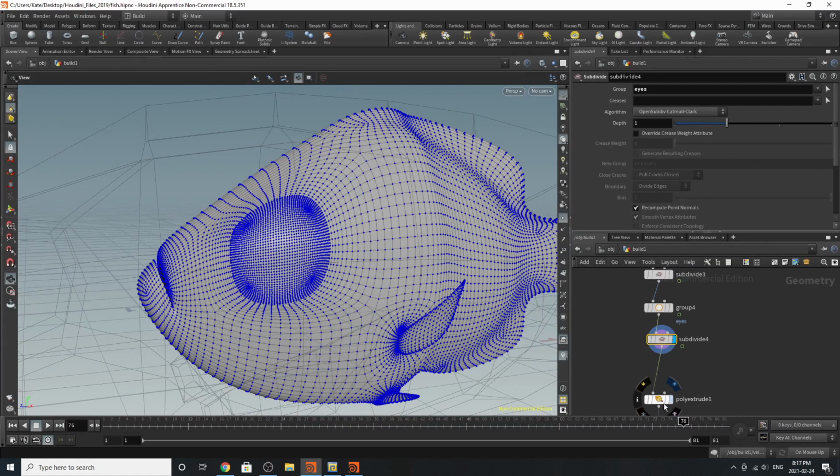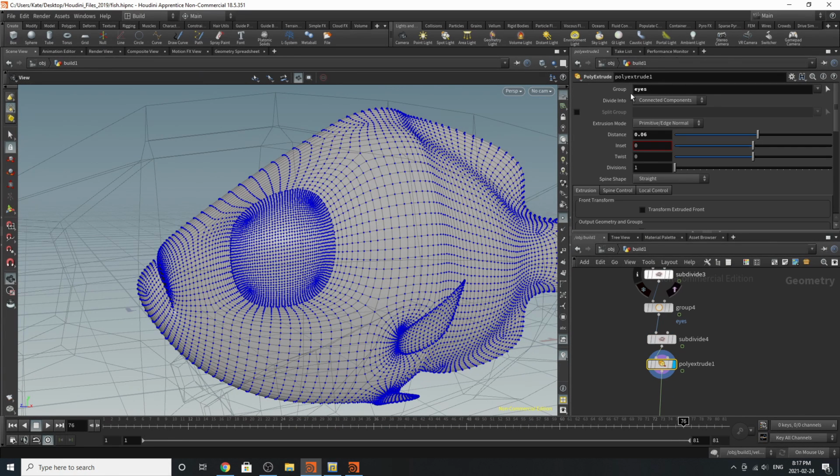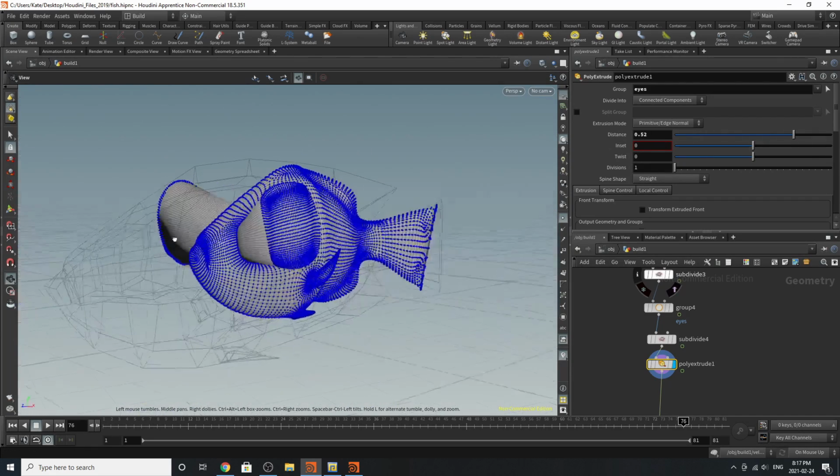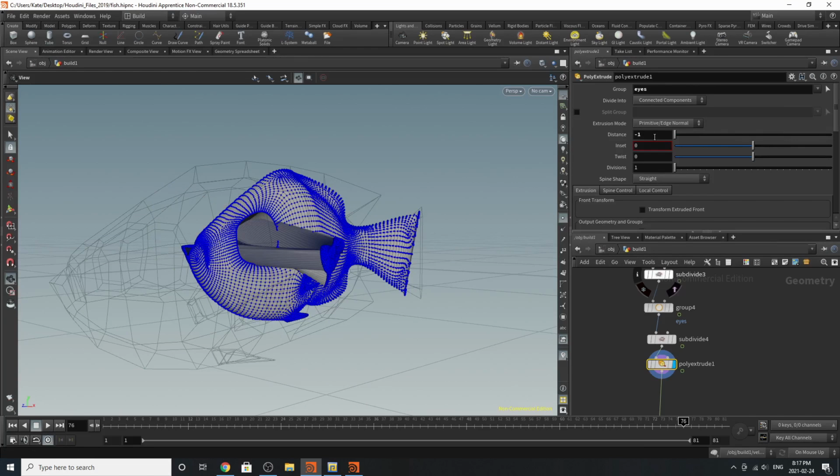Then we've added a poly extrude, which is only running over the group eyes, and is extruding the distance outwards. So depending on how wide you want your fish eyes and how deep you want them inset, you can have some very interesting results.